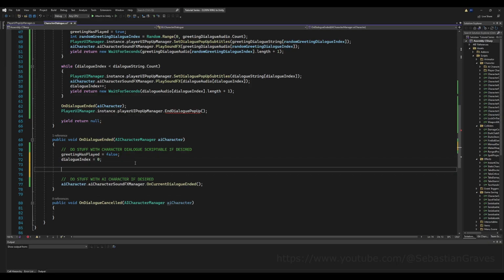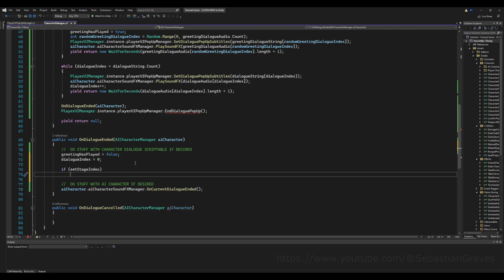Okay, now check my notes real quick. I'm just going to say if set stage. We actually don't have a function for this yet, so I'm going to comment this out, but this is where you want to set the stage of this dialogue for this specific character, but we'll get to that, don't worry. So for now, I'll leave that commented out and put some pseudocode, set the stage.